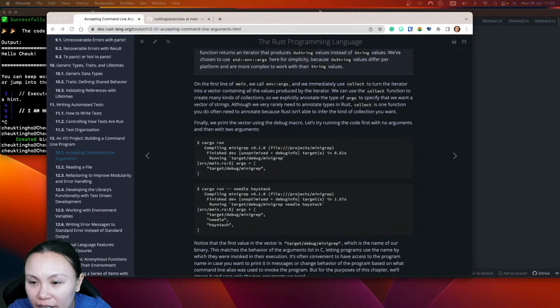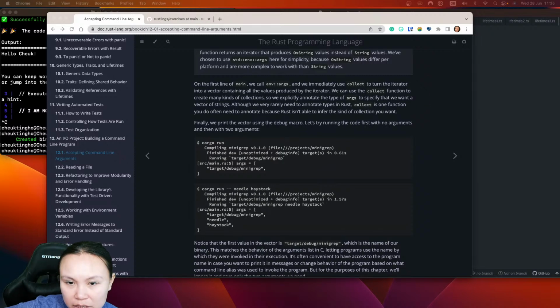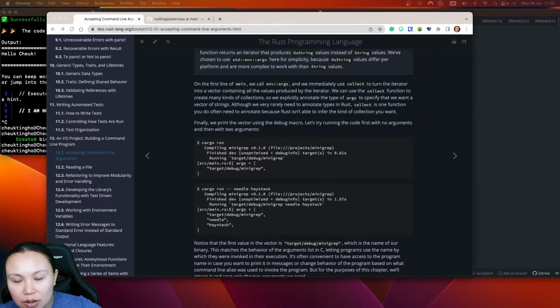Okay, so yeah, we have a vector of strings. Collect is one function you do often need to annotate, because Rust is not able to infer the kind of collection you want.